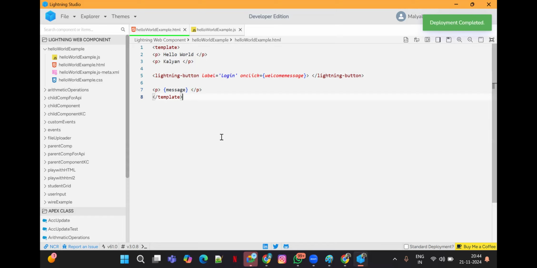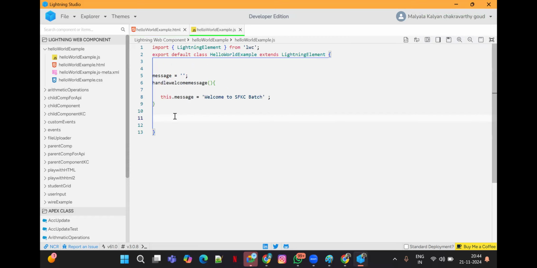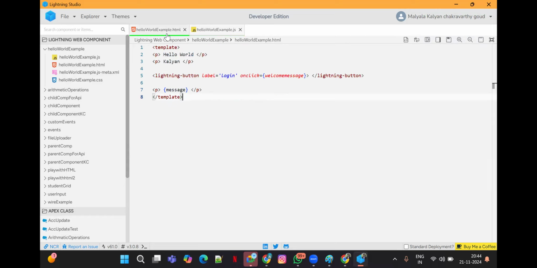I told my computer whenever something happens in the HTML, whenever someone clicks this button, it should go to JavaScript and it should run this function. So that means what will it display? Welcome to SFKC batch. So when will this happen? Whenever someone clicks on this button, then this part of the message will be displayed.